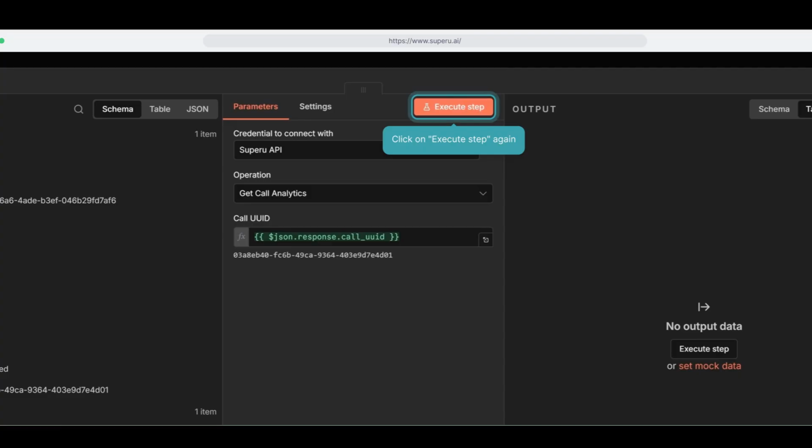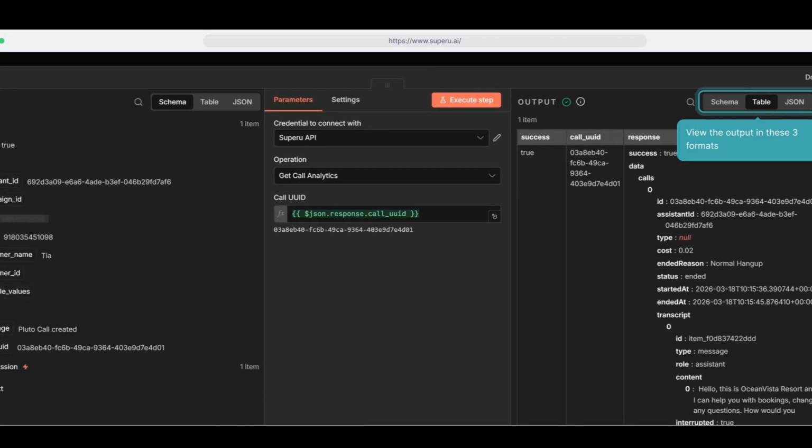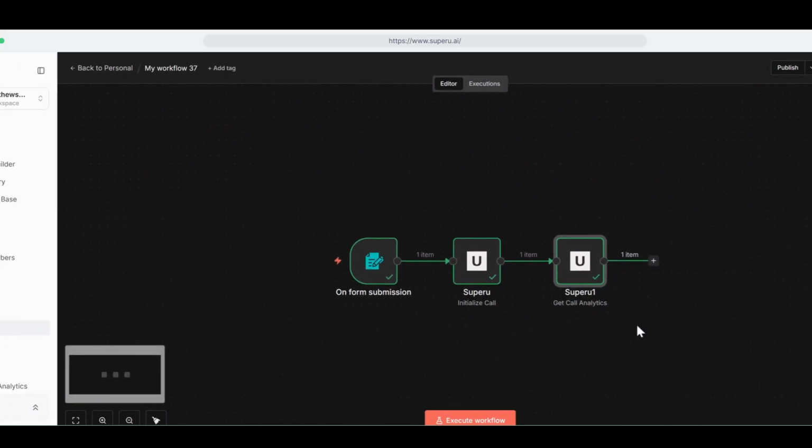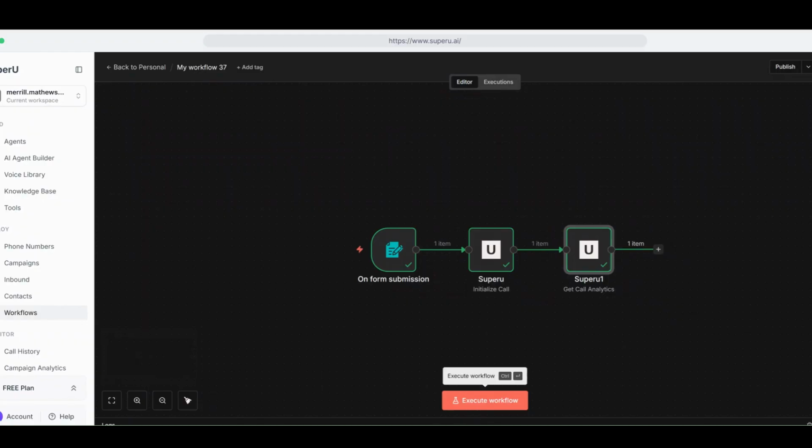And there's the output. You can view the call analytics in 3 formats: schema, table, or JSON. You'll see details like the call transcript, start and end times, success status, and more, giving you full visibility into how the conversation went. And there you have it, a fully working automated calling workflow. When a lead submits the form, Superu automatically initializes an outbound call using your AI agent, and then fetches the call analytics right after. 3 nodes, fully connected, and completely automated.